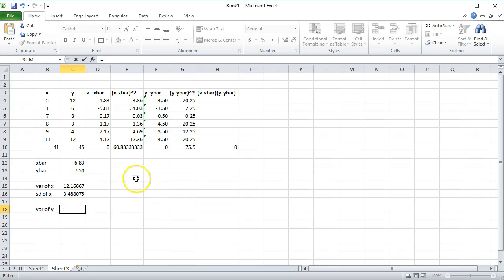So I'm going to go my sum of y minus y bar squared divided by 5, n minus 1. My standard deviation of y equals, take this value here, you can either put SQRT bracket that column there, or we can just take that cell there and just go to the 0.5. Voila, now we have both of them.